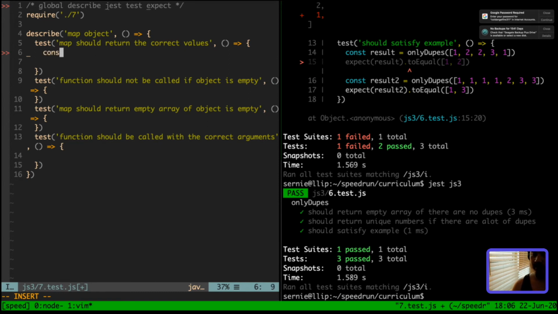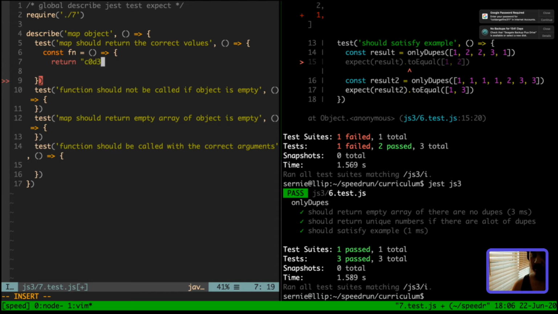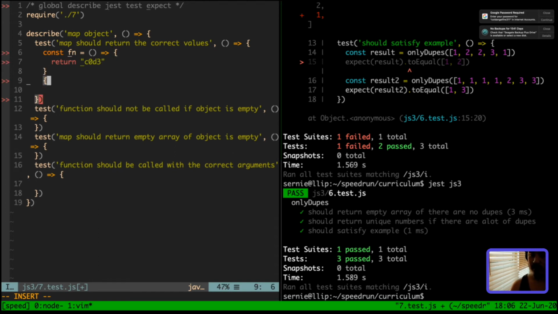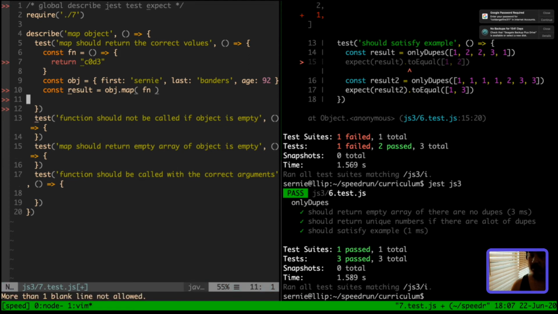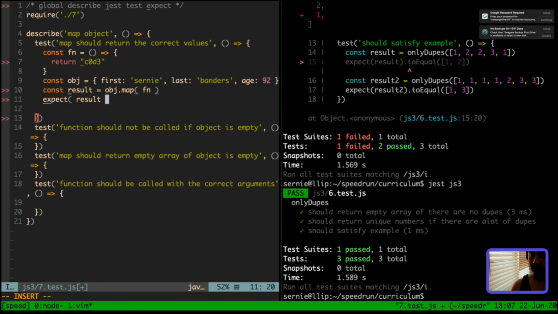So if I have a function that always returns a string, then I do name or first, class, age, then if I run object.map, pass in the function, then I expect the result to equal a string.